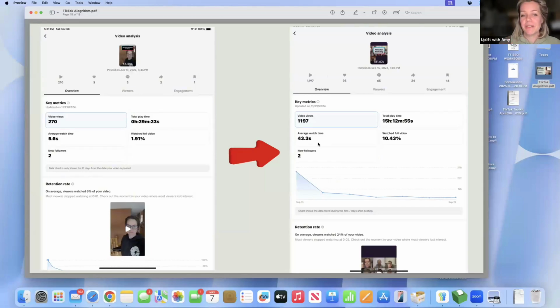So if you can have a minute video and someone's watching 43 seconds, that's really, really good. So yeah, looking at your watch time, your views, right? Maybe you get a lot of followers on some, that's fine. Maybe you don't have the best watch time, but you got a lot of followers on it. That's still good, right? Because that's triggering the algorithm.